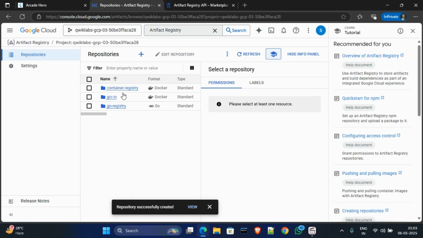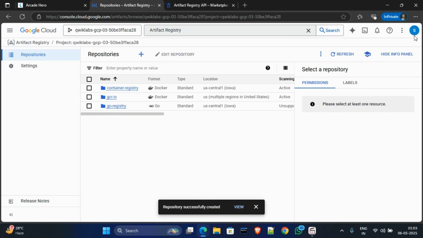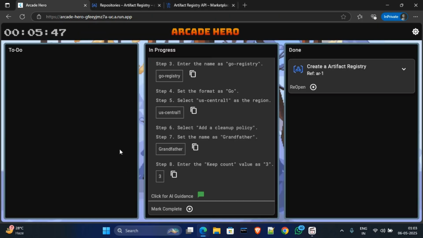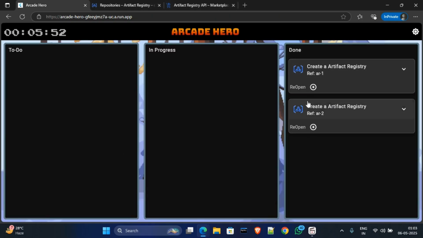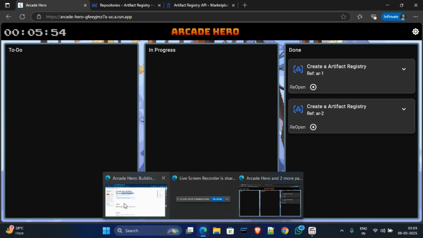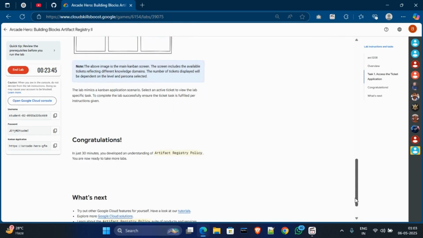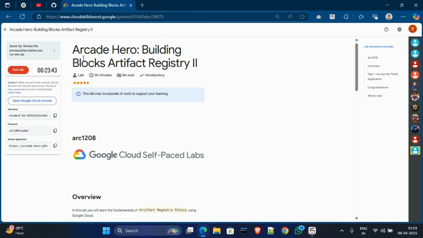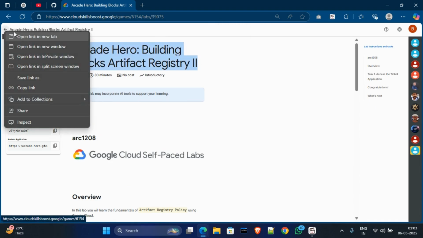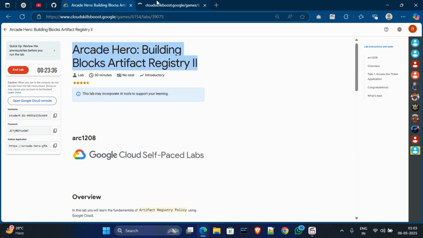Now you can see both tasks are done. Now simply come over here and click on mark as complete, and you can see you have done both tasks. Now come over here. Here you can see there is no check my progress. No need to worry. Just copy the lab name carefully, then right click on it and open in a new tab.